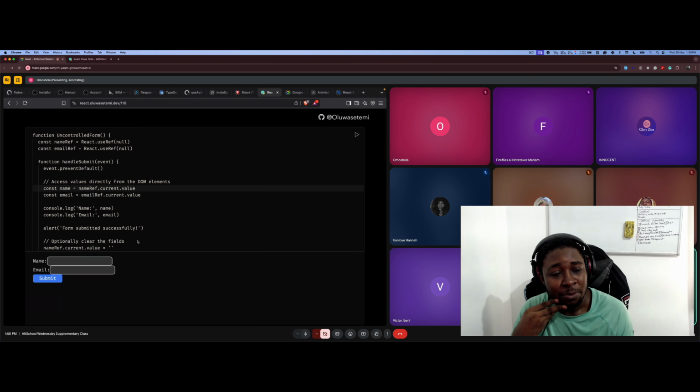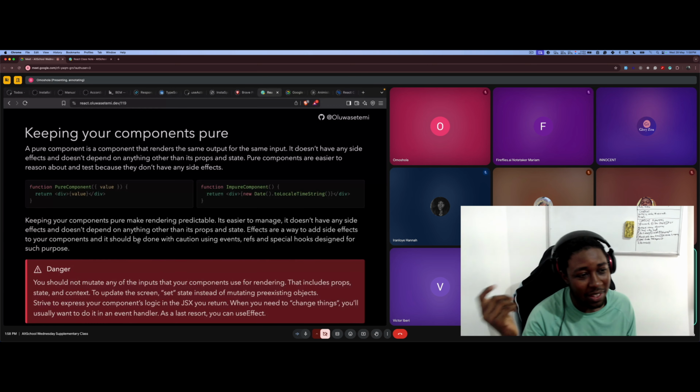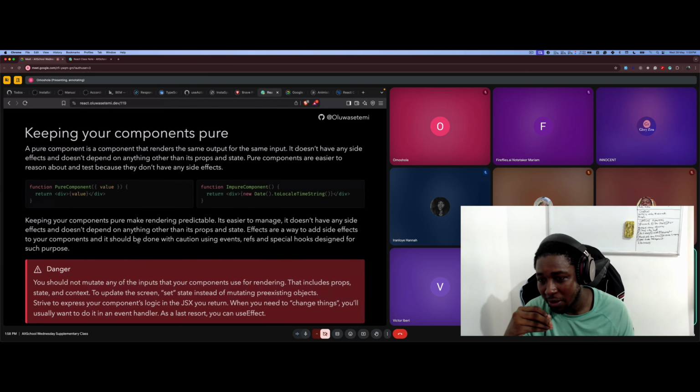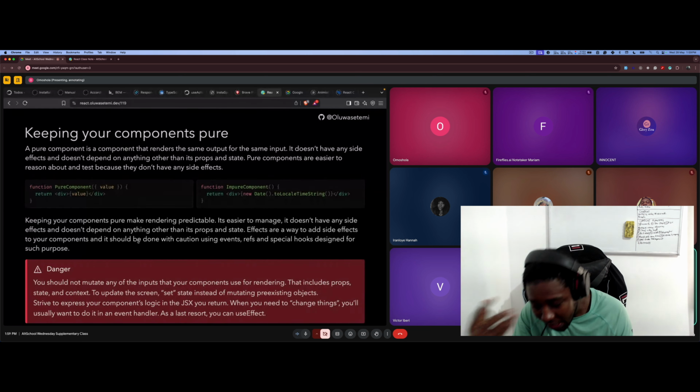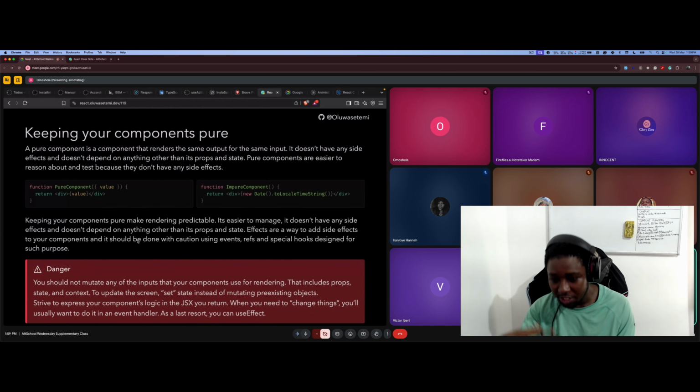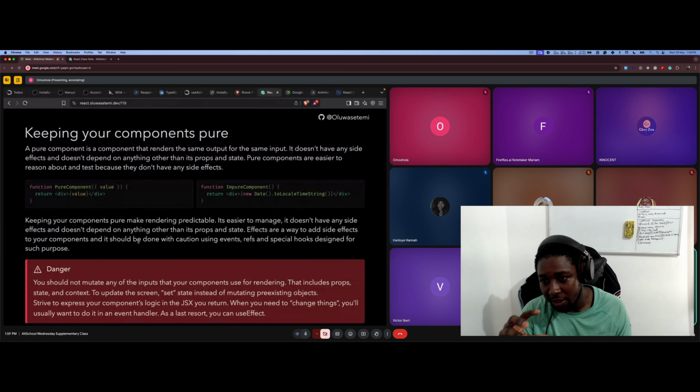Alright. Next slide, please. I think the next one talks about keeping components pure or not. We talked about this in the last class, the difference between a pure function and an impure function. Do you remember? We said pure functions take the same input and return the same value, while impure ones take a particular value and mutate it internally. They change something internally. But with pure functions, it doesn't change. It's just the value that it takes that it returns.